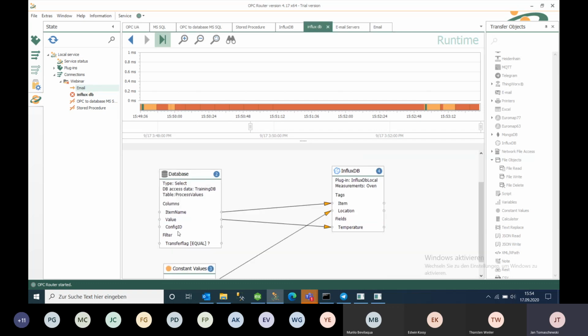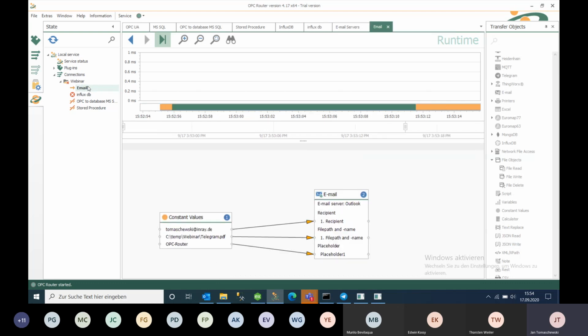We transfer the data here one by one to Influx, and email would just send an email with an attachment. So I think that would be all of it. I don't think we get it running, so we could go on with the question and answers part, Thorsten, and that would be it.